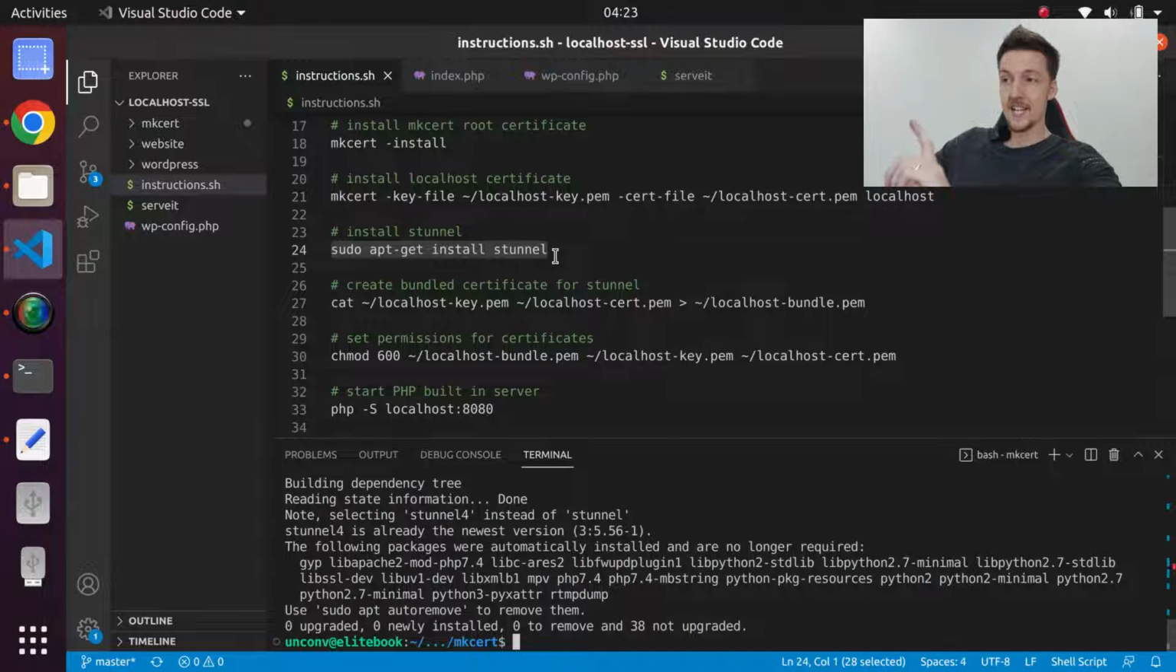And then for stunnel, we need to create this bundled certificate, because mkcert creates the key file and the cert file. So we have to combine them, and it's just a simple cat command, because you have to just put them in the same file.